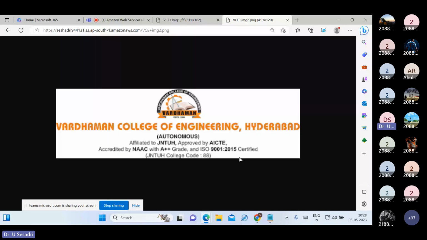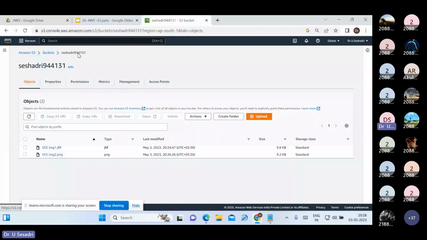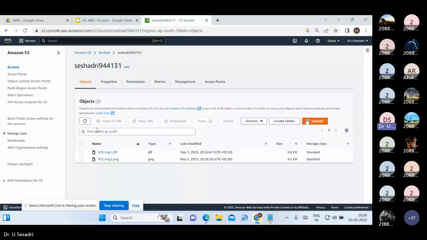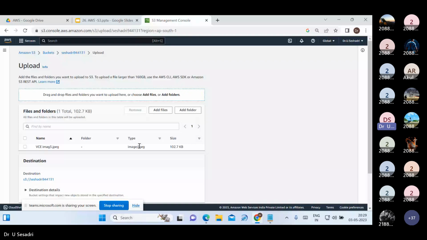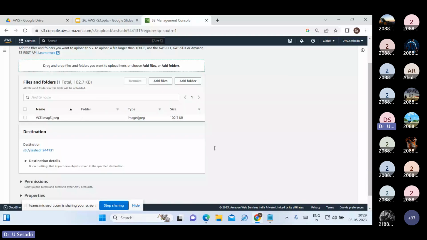Now I need to upload one more object in this bucket. What are the steps we have to follow? We select upload, go to the bucket name, my name and the last digits. Click on the upload option, add files. Here we have to choose the image. The third image I am choosing. Click on open.